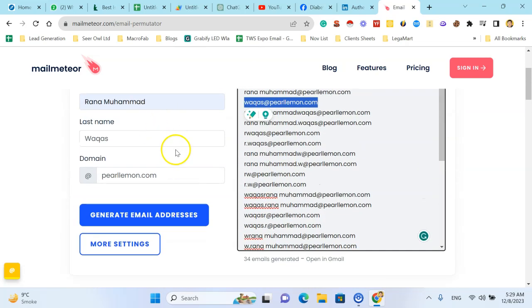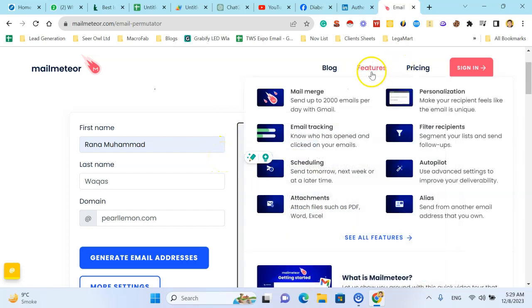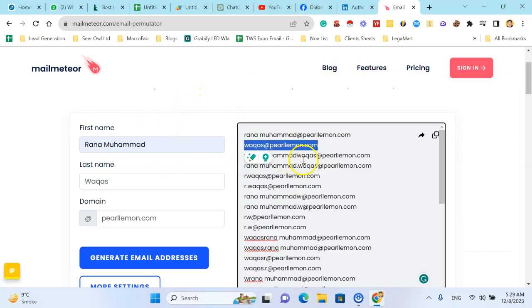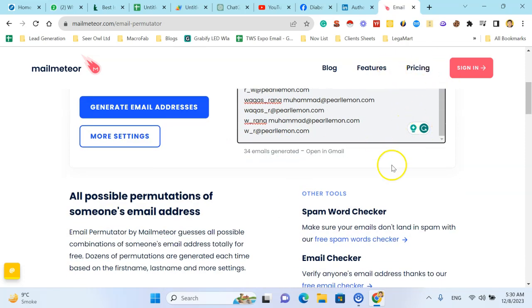So it's the free tool. You can use this without any login access. So if you want to get the mail mergers and email tracking, scheduling, and personalization and verify all the emails and guess the only working one, you can go for the paid version.